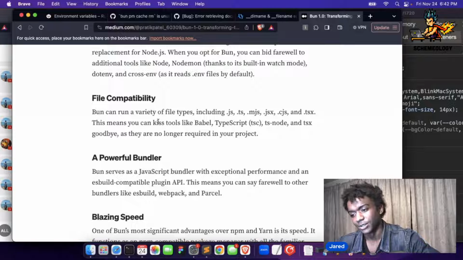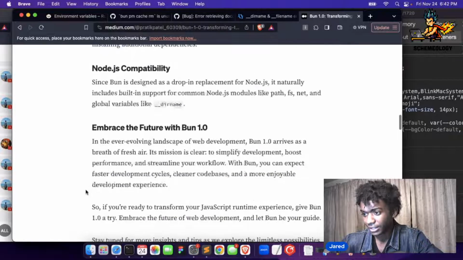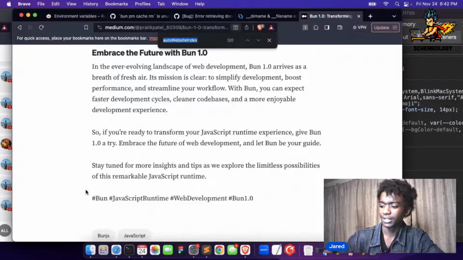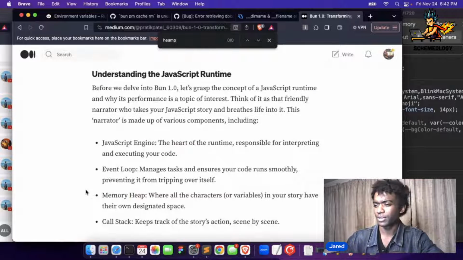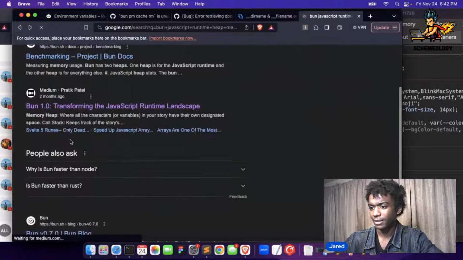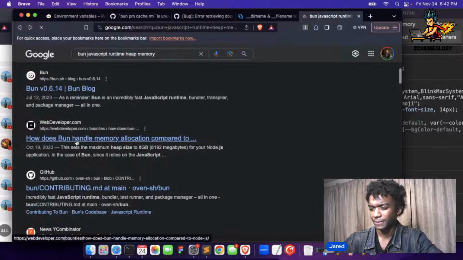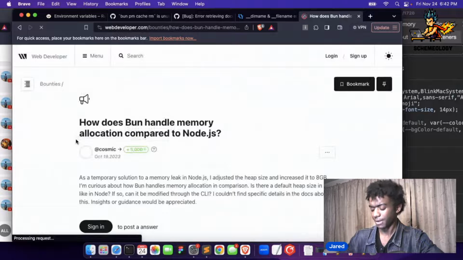The thing that I like so much about, okay, yeah, I need to look at the heap thing. Are they more memory efficient, actually? Because that was a big problem. I've had a ton of problems with Node when it comes to memory allocation.